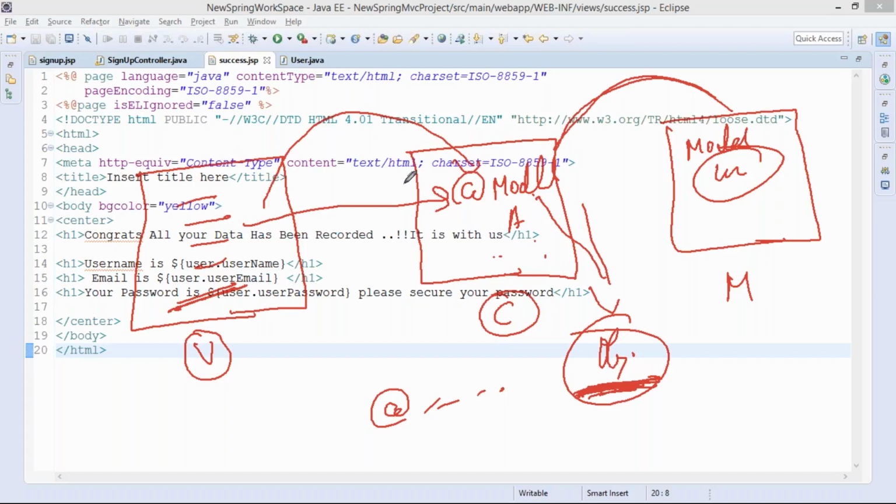Basically, the form page's key name, the attribute name, is the same as the property name of the class. So it will be mapped automatically. It will be mapped automatically, and we will get the data here.